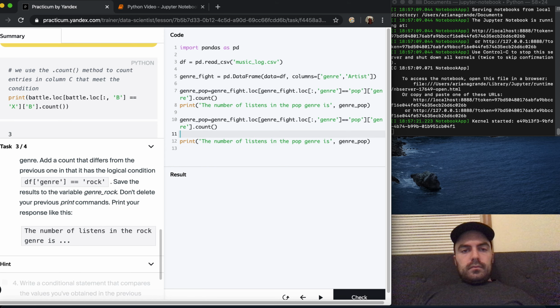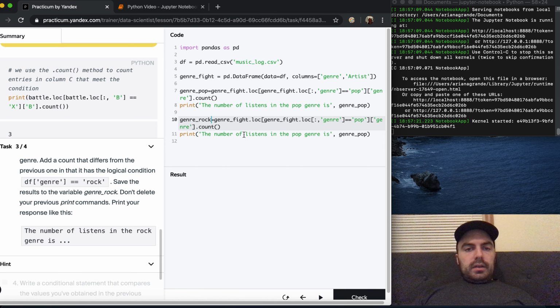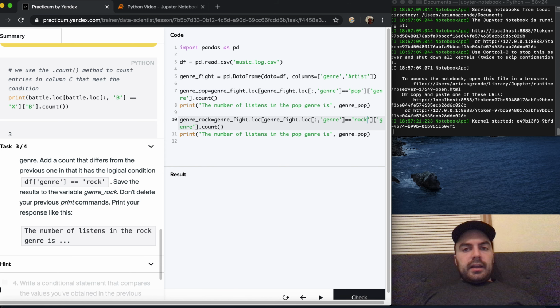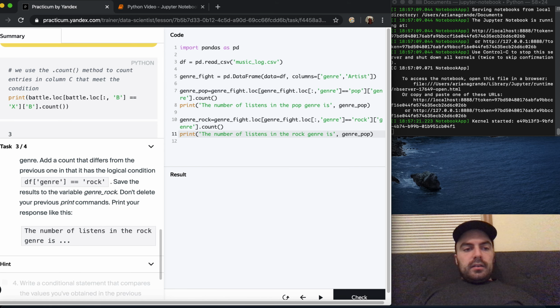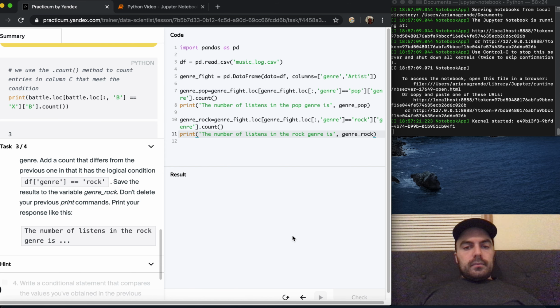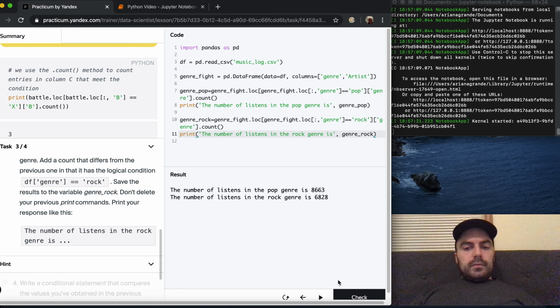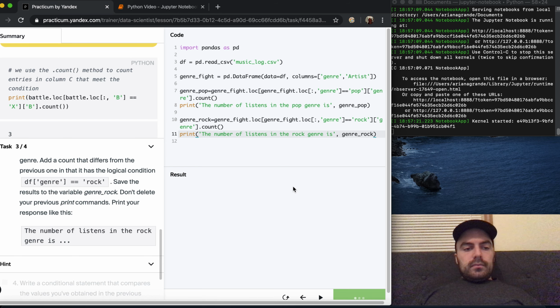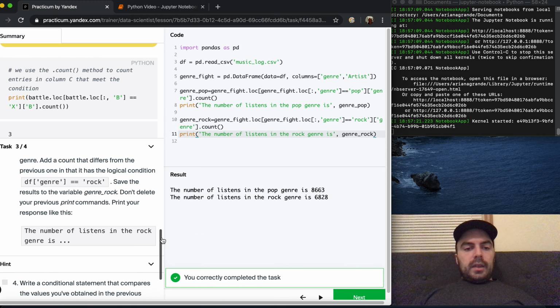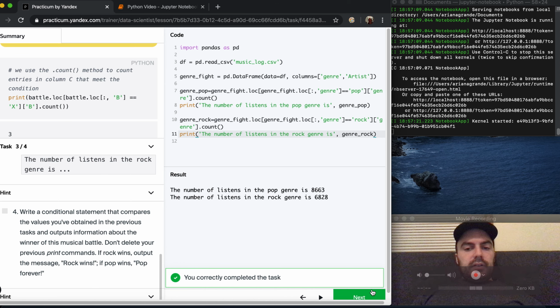Okay, genre_rock is going to be equal to df.loc, where the genre is rock. We also access the genre category again, we get its count. So the number of listens in the rock genre is genre_rock. So let's play that. Check it. Awesome. Okay, so now we need to write a conditional. Let me hit next real quick.